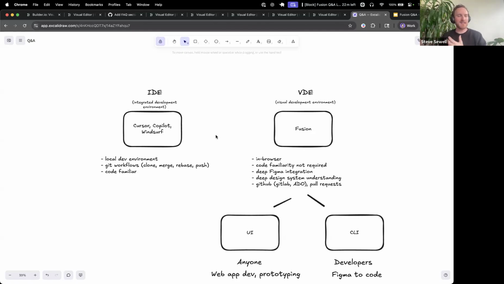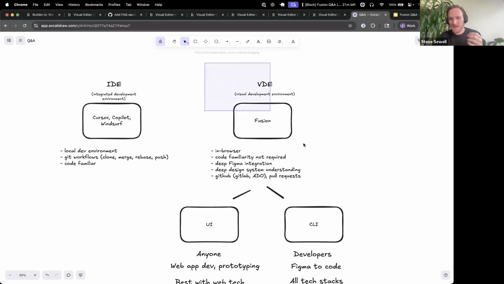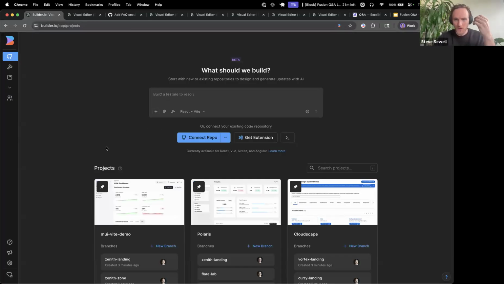Think about Fusion a lot like a CI/CD environment where you're going to provide those environment variables, registries, and keys, and it can download it. Now, how does it see the design system? That's where we recommend workspaces. Workspaces in the visual development environment work a lot like the IDE in that you can add multiple repositories to a workspace.